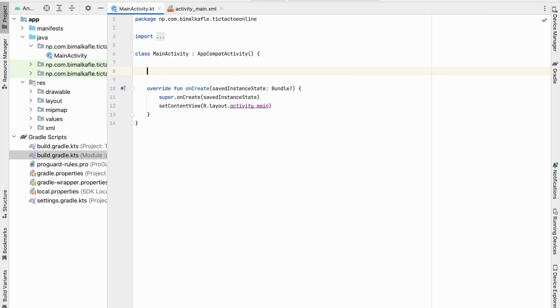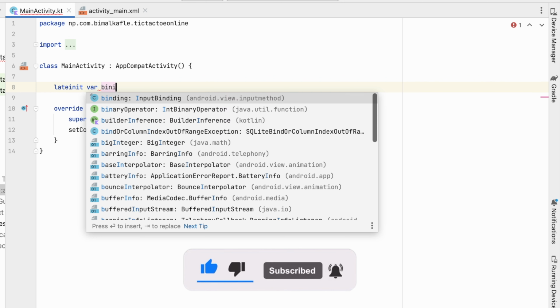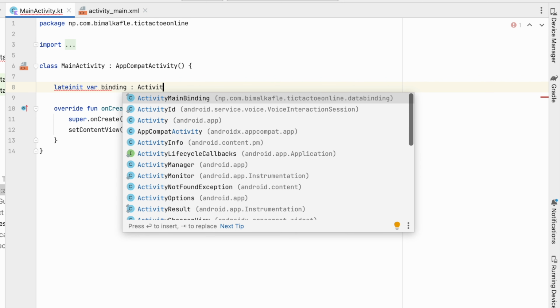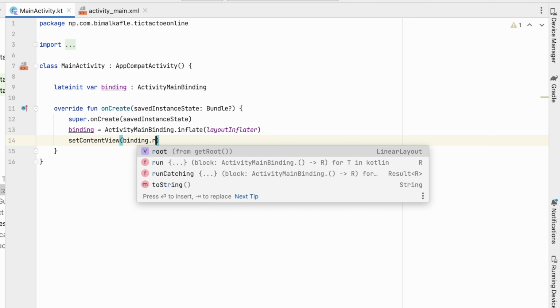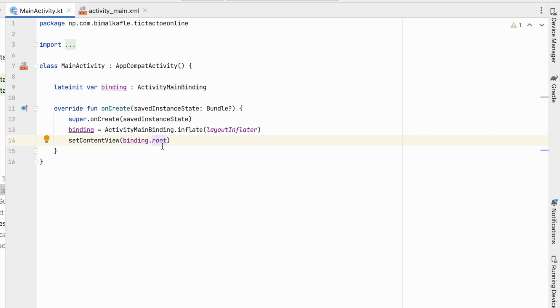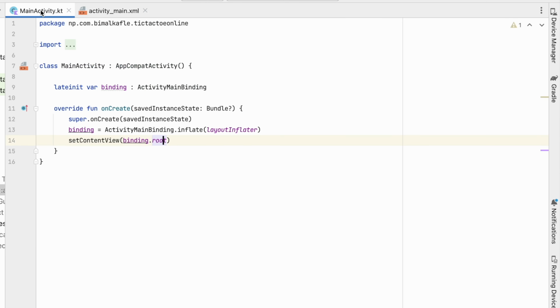So let's init the variable. Here we will do lateinit var binding. It will be of type ActivityMainBinding which is generated automatically. So here binding equals ActivityMainBinding.inflate. We'll use layoutInflater. In this way we'll get the binding, and in setContentView we will pass binding.root, that means all the elements. If you click over here it will take us to this linear layout. So we have this layout bound to our main activity. Now from main activity we can directly use those items.